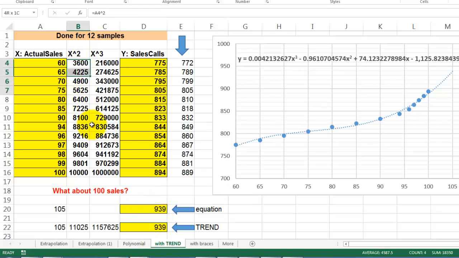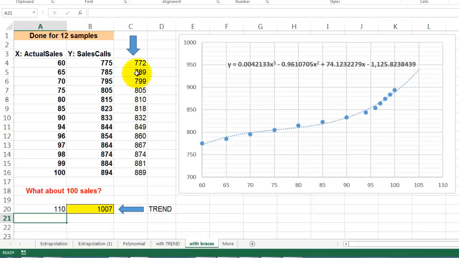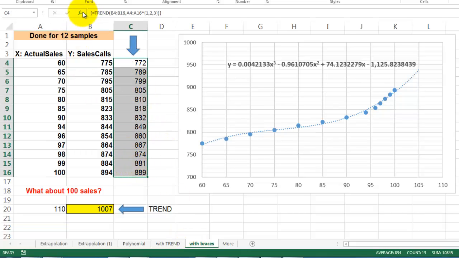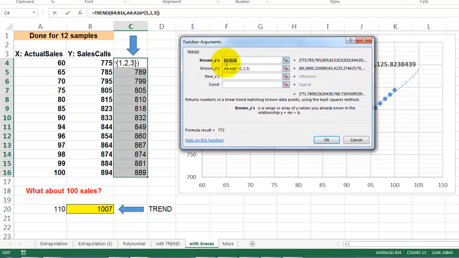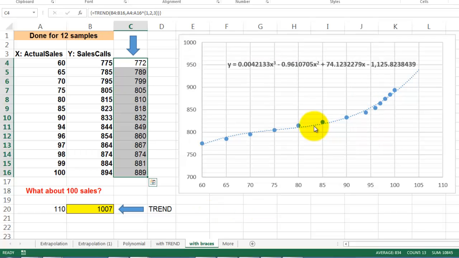What I don't like is that I need to insert new columns. Can I use the trend function without doing that? Sure. Here we did that. What does the trend function do? Exactly the same as before, but without using new columns. The secret is here. A4 through A16, that is just one column, but internally the trend function is going to use that column to the power of 1, a second column to the power of 2, and to the power of 3. So you put inside braces 1, 2, 3. That means it creates 3 internal arrays of that column. And it does all of that beautifully.